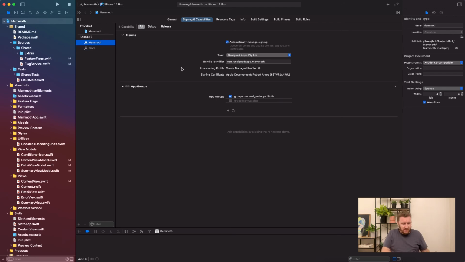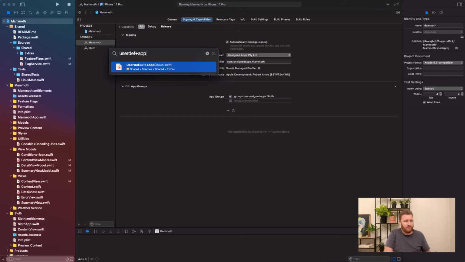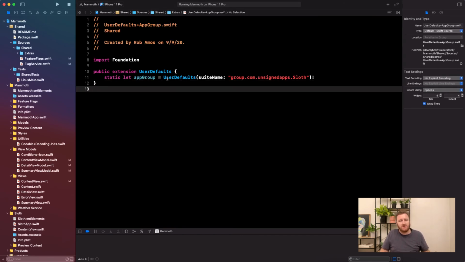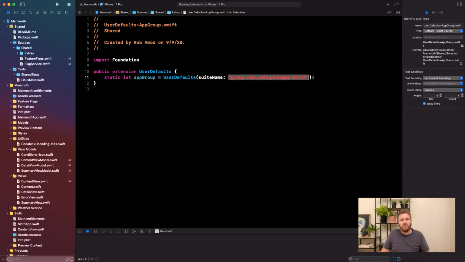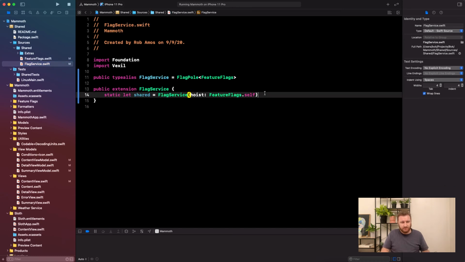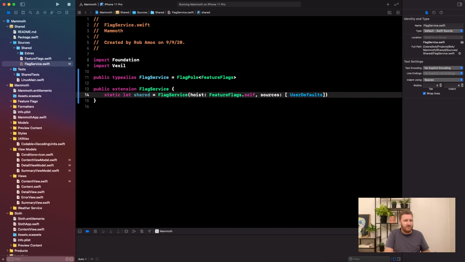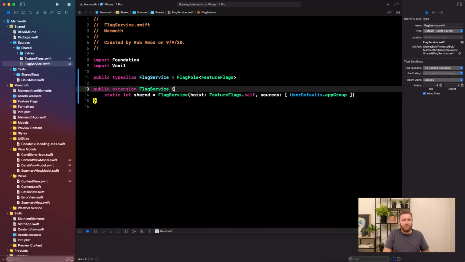And then if we actually go into our app group configuration, to access the user defaults that are stored in that app group, you just copy that same app group name into your suite name. Which means now that we could go into our flag service, we can pass in our sources, and it just takes an array of sources. By default, it's just the user defaults.standard. So this time we'll go user defaults.appgroup.